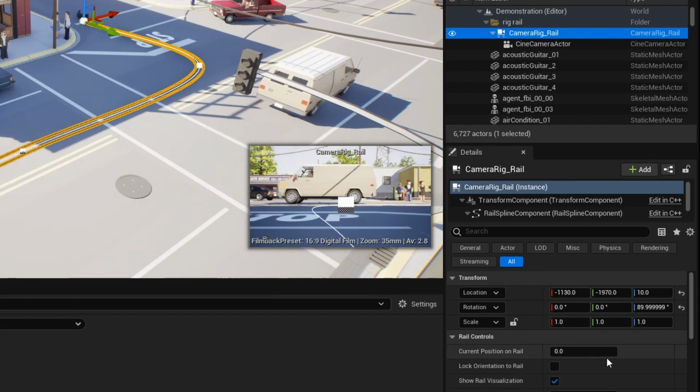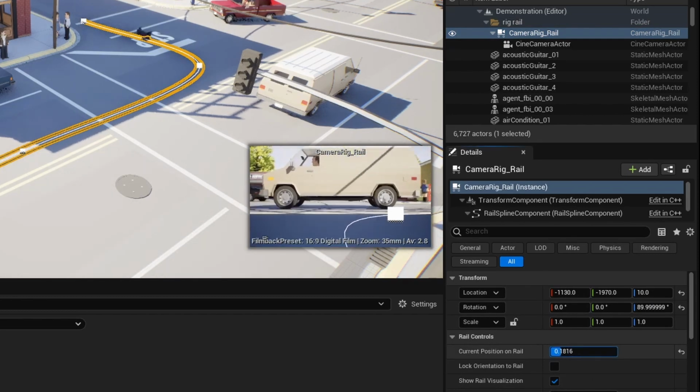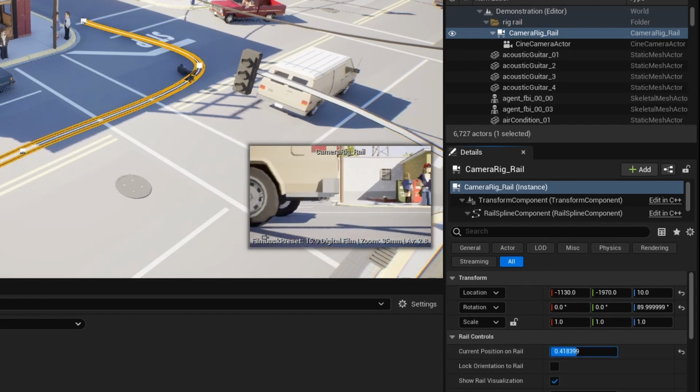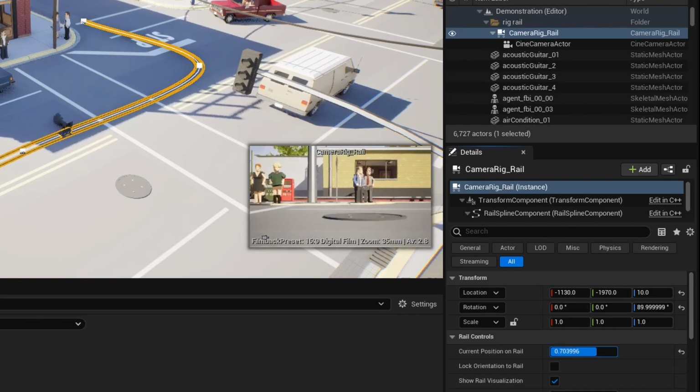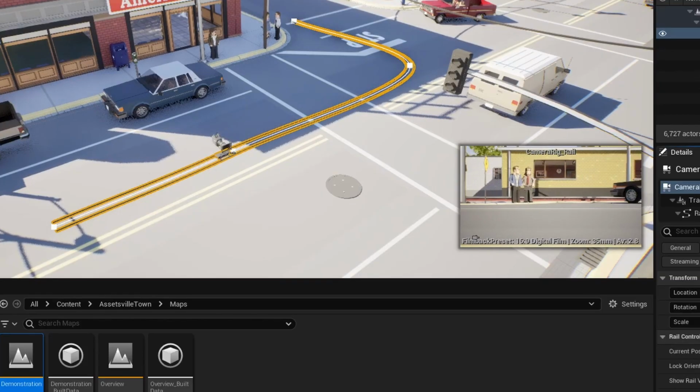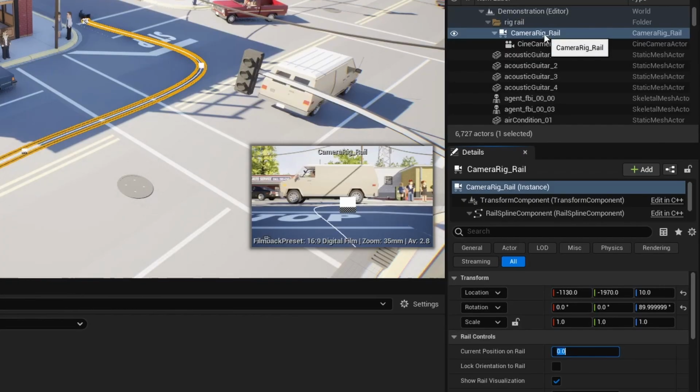If I move the camera along the rail, I notice that the camera stays facing forward instead of turning and following the path of the rig rail. I can fix this by selecting the rig rail and activating Lock Orientation to Rail in the Details panel.